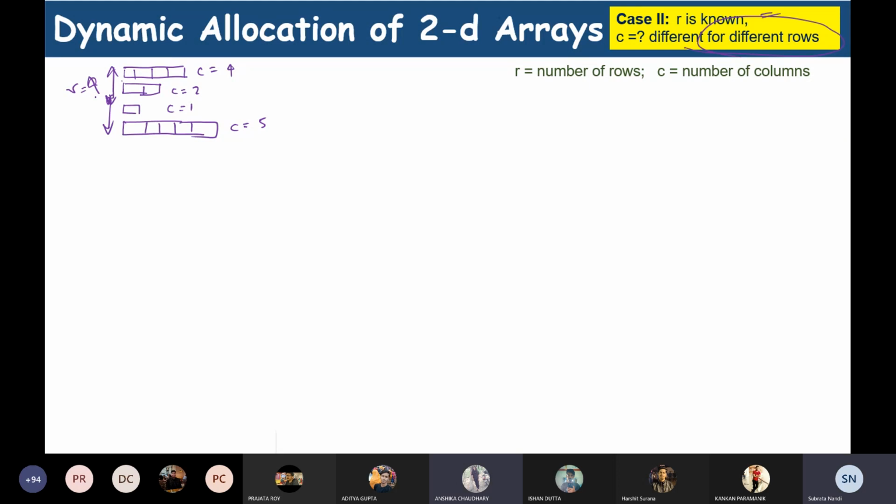Which option? Sir, R unknown, C unknown. R unknown, C unknown. Fine. So what should the declaration be then? What is the declaration of this array?